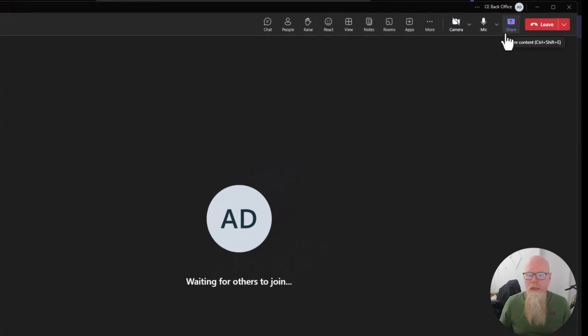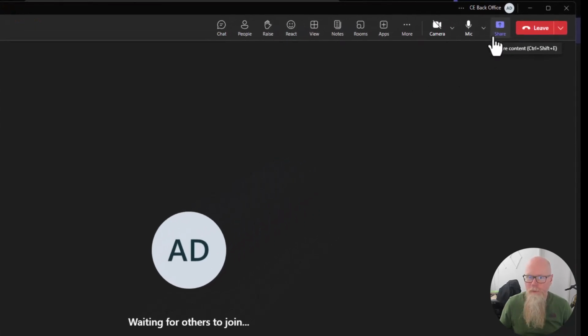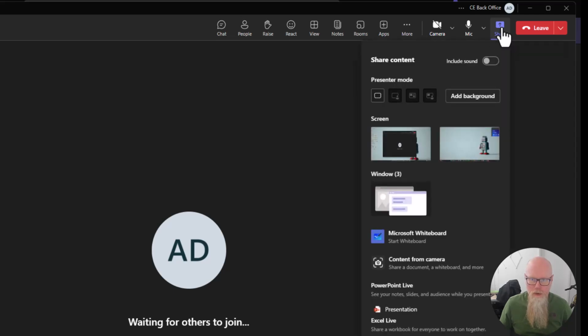And at the top, we have share. Okay, so you're probably familiar with this. This is how you share your screen. Go to share. You've got your normal screen sharing options all on there. But here you have include sound.